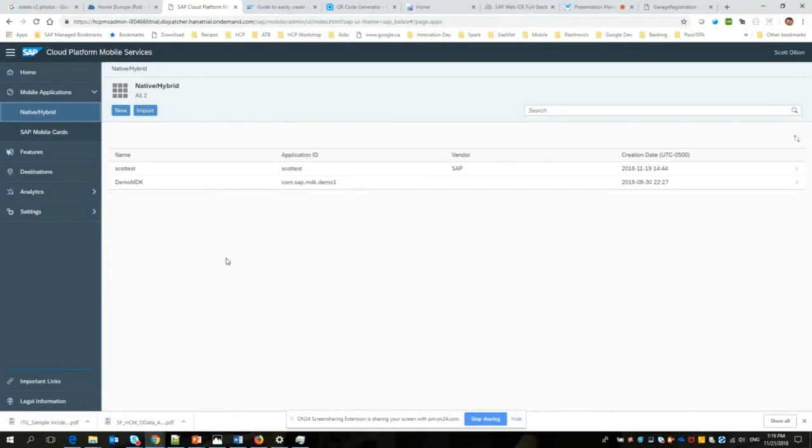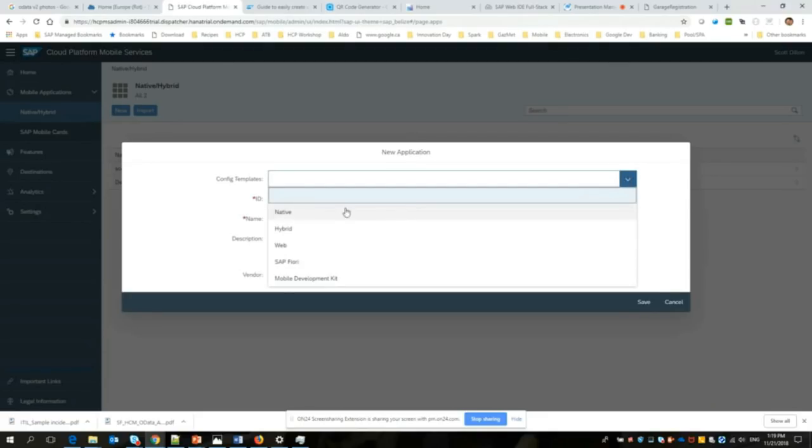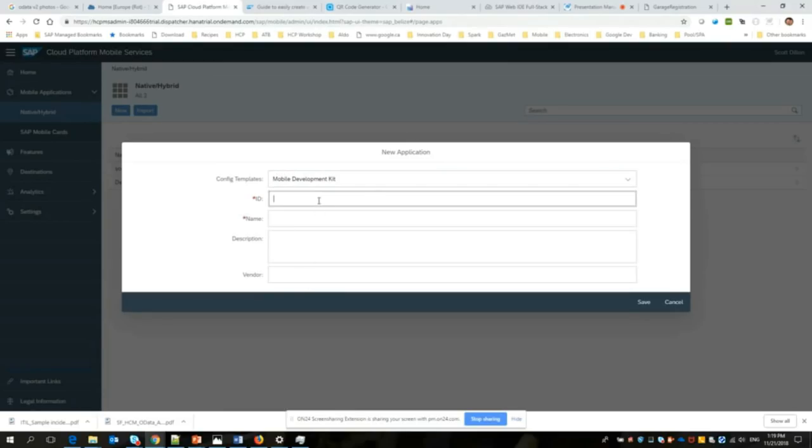I know you mentioned you've already created your app, but let's just show the users how you would do it from scratch, just for a few steps. If you click on new here, if you're doing this from scratch, you can select the config template of mobile development kit. That's very important. Then you give it an ID, and that's the ID that will be used in Web IDE and in the client. And then a name.